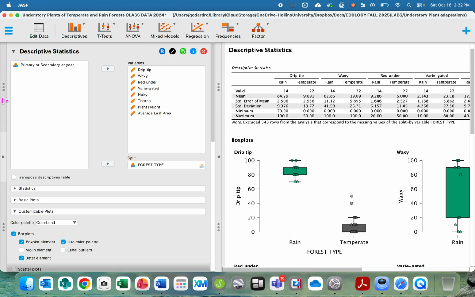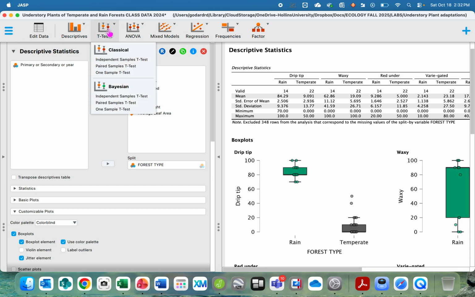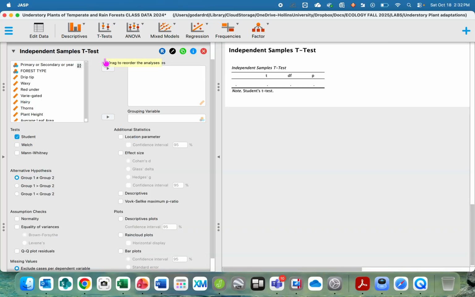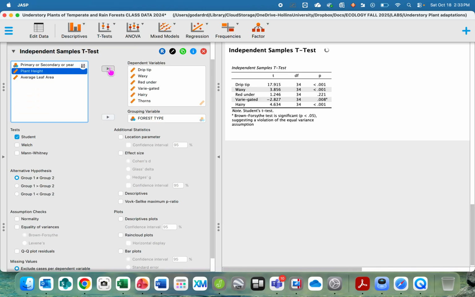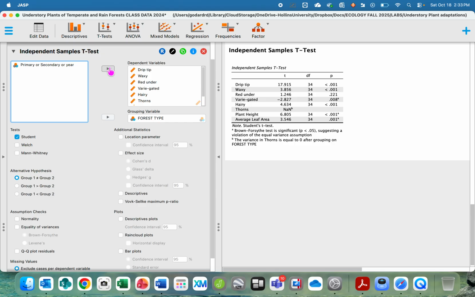So you've got that data entered, it's entered correctly. You're going to go to the tab that says t-test. You're going to come down to independent samples t-test. So again, we want to compare between forest types. So forest types are our grouping variable. How different were these forest types in these various categories that we compared? So once again, we can just literally move all those categories over into our compare.